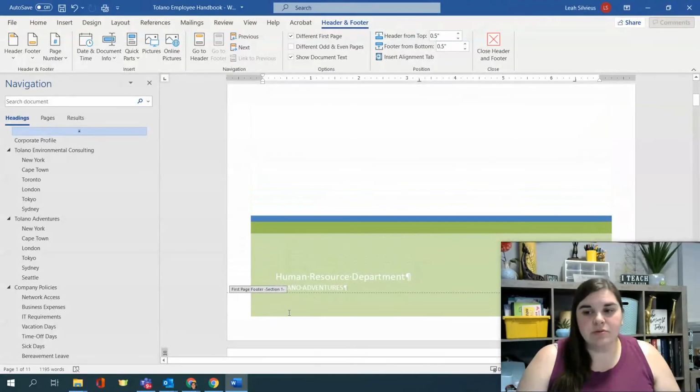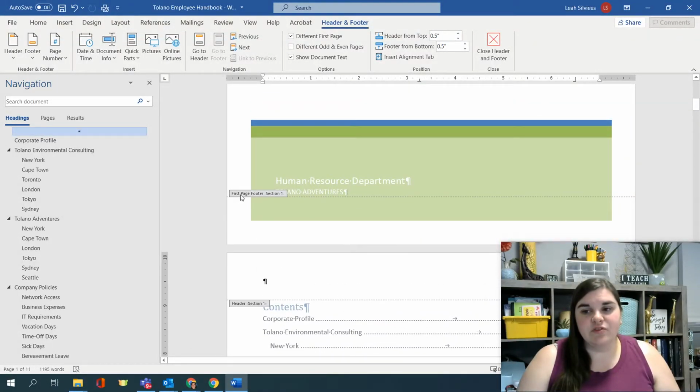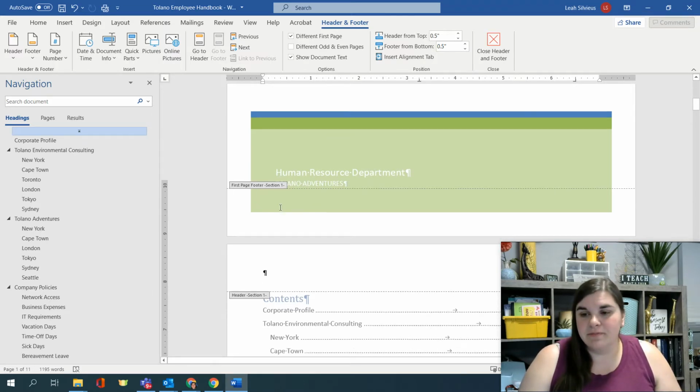Okay, so let's scroll up to page 1. Page 1 says first page footer section 1. It's got nothing on it, which is great because the cover page usually doesn't have anything on it. What I want to point out though is that it says first page footer. And it knows this is the first page because it's the first page within section 1. So remember, we broke our document into sections. So this is where you have to kind of keep track of the sections. What's also important is that different first page is checked up here, which means that the first page can have a different setting than all the rest, which is why it doesn't have page numbers.